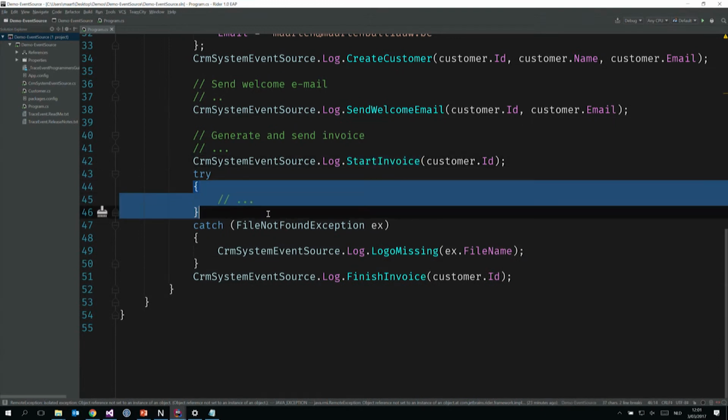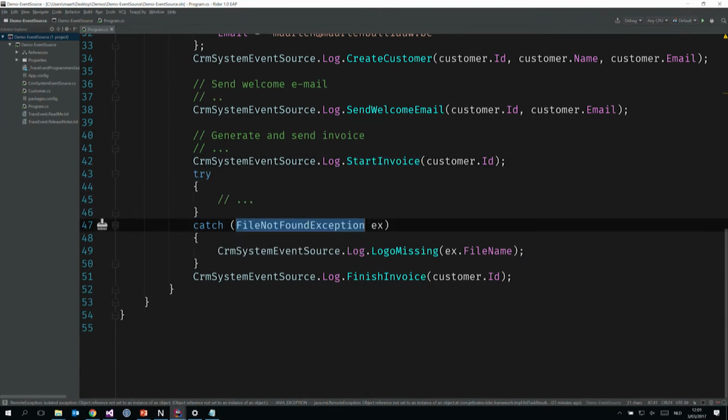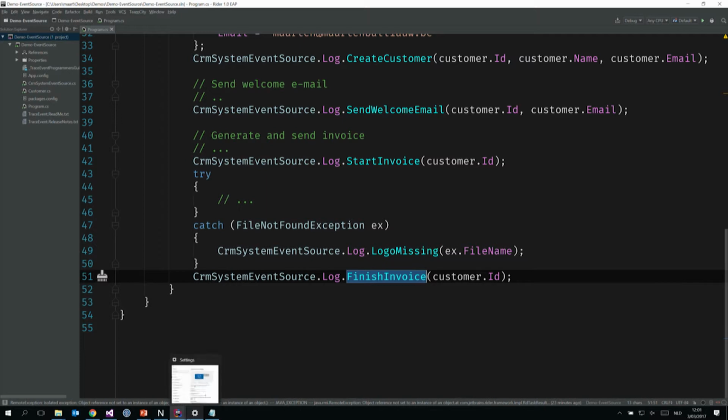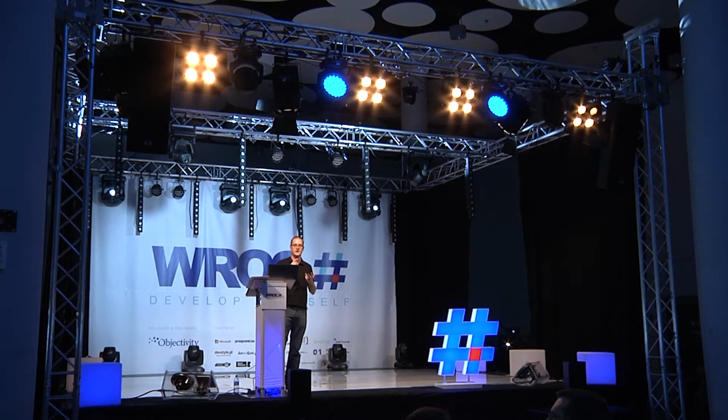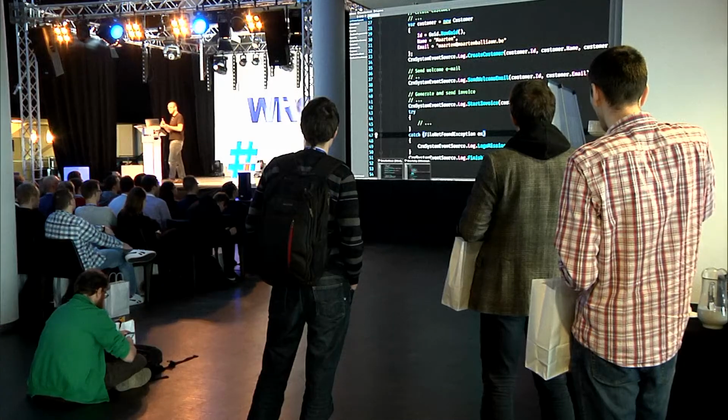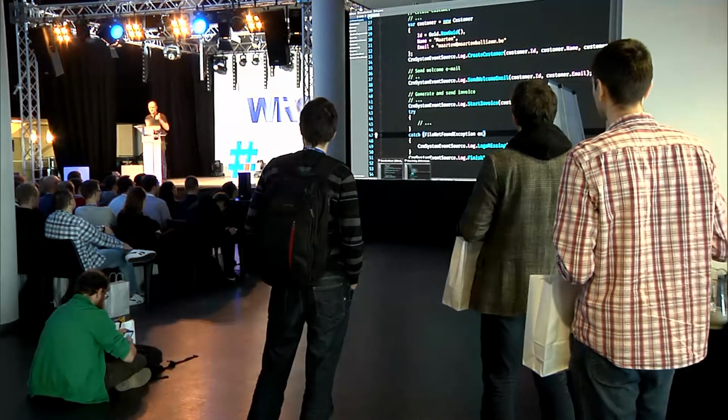Adding the logo to the invoice, and if we get a file not found exception where we cannot find the logo on disk, we just log that the logo is missing, and in the end we finish the invoice and log the fact that we created the invoice. So if we would look at this log, we would clearly see a new customer was created, we sent a welcome email, we started creating an invoice, we did this, and then we finished creating the invoice. Awesome.